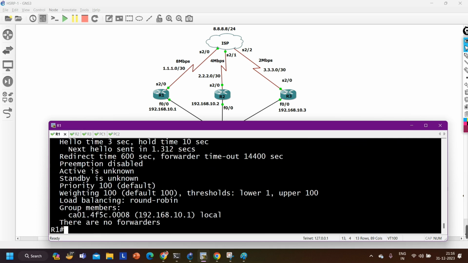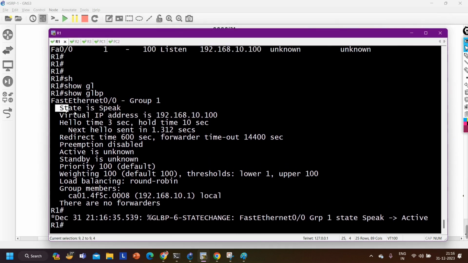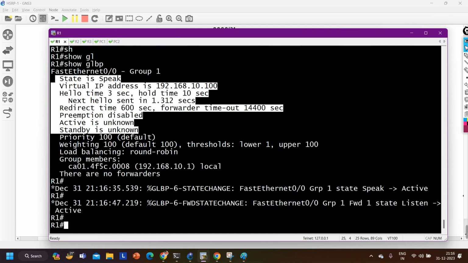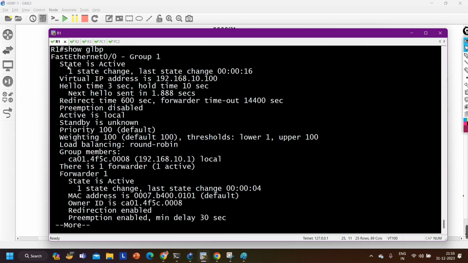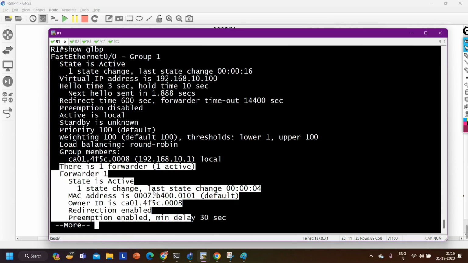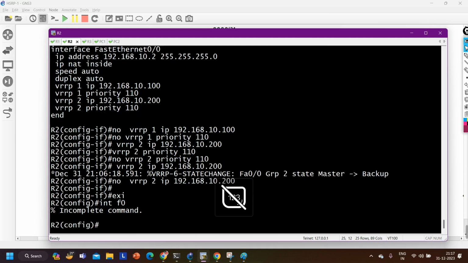And so in show GLBP, you can see here two pieces of information. This is the information of AVG, and this is the information of AVF. So there is only one forwarder, right? This router is the forwarder router, as well as the gateway router, AVG, right?